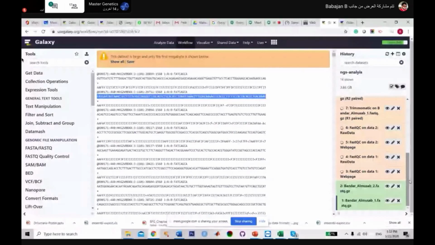As I told you, we can do gene expression, protein modeling, and protein annotation. Not only that, we can even work with big data by using this NGS platform, by using this Galaxy platform.